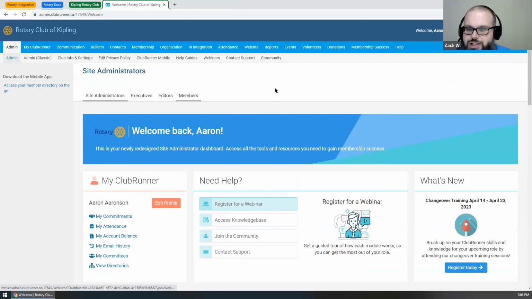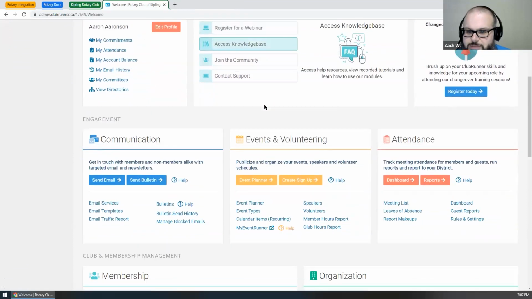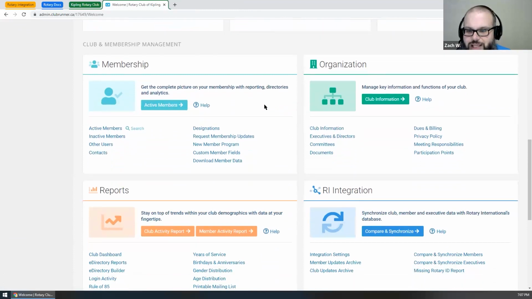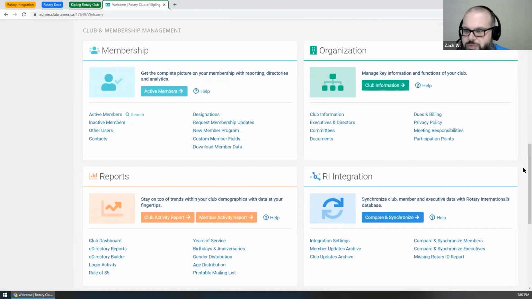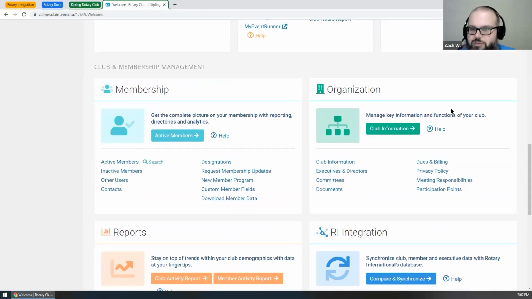So returning to our site administrator dashboard here, I'm going to scroll down the page, and we are going to very specifically pay attention to this club and membership management and basically these 4 blocks on our dashboard here. So I will zoom in just a little bit more. Hopefully we highlight those a little bit better. So you have 4 big blocks for your membership and club information management.